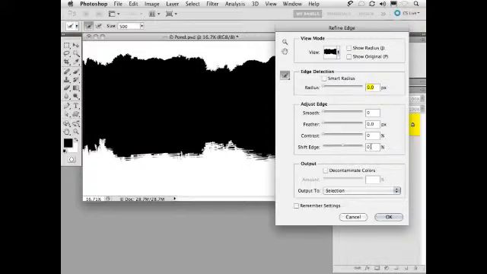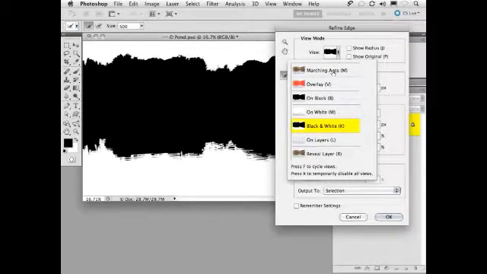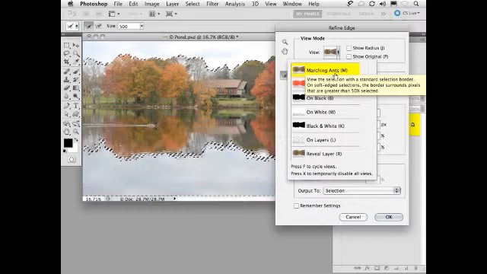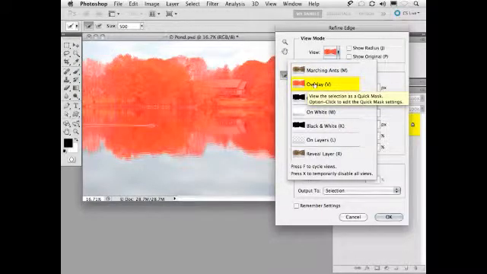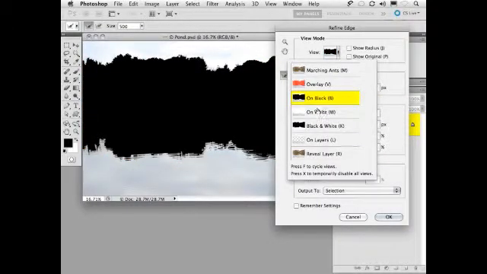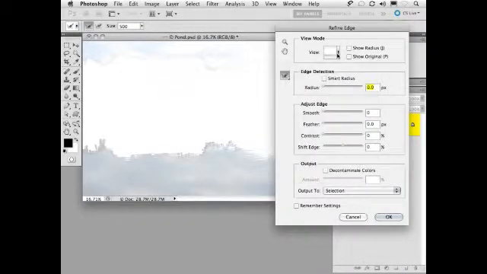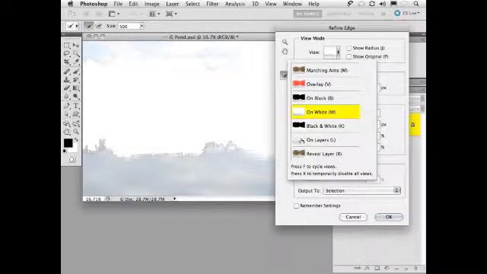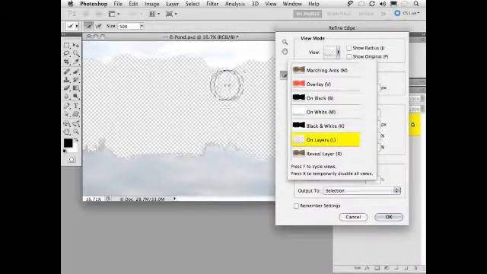Now, Refine Edge was actually introduced back in Photoshop CS3, but it got a major upgrade in CS5 with a couple of really powerful new features. One of the neat new features is the view modes. You'll notice that we can display our current selection as marching ants, as an overlay, somewhat like Rubylith or Amberlith, for you old timers, as a black area, as a white area, or one that I prefer is on layers. I like to see that checkerboard pattern to see what's selected and what's not.